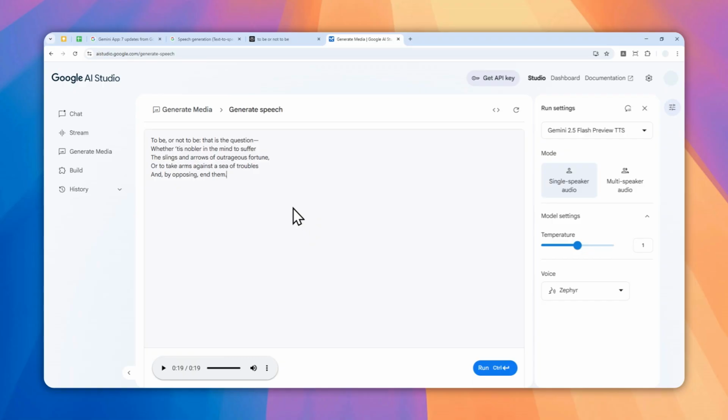And later I'll make a video about how you can make dialogue or podcast using multi-speaker audio in this tool.